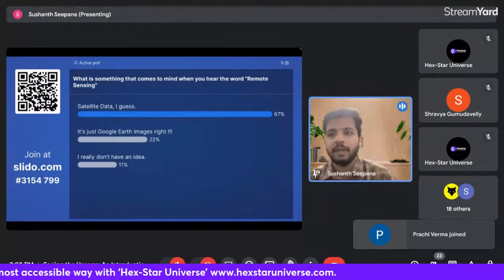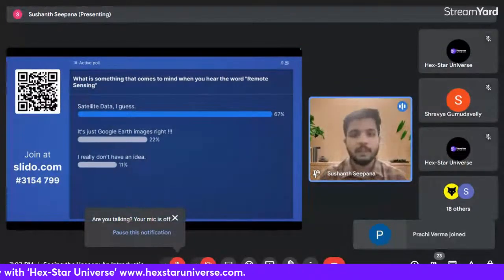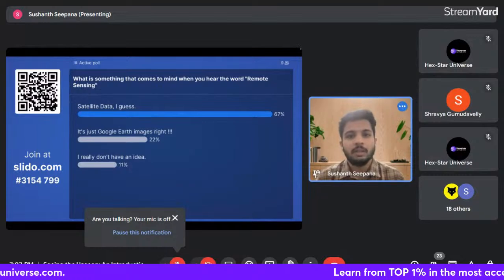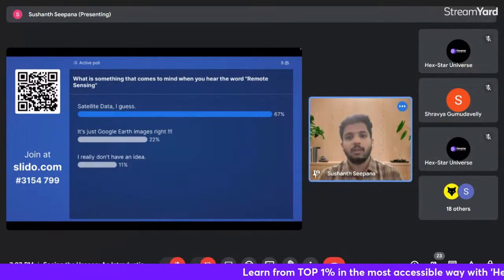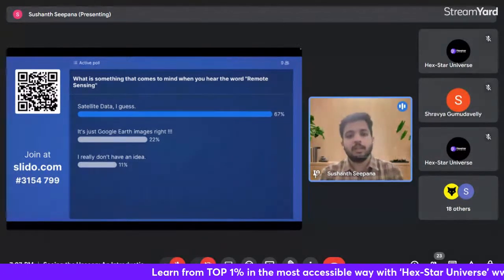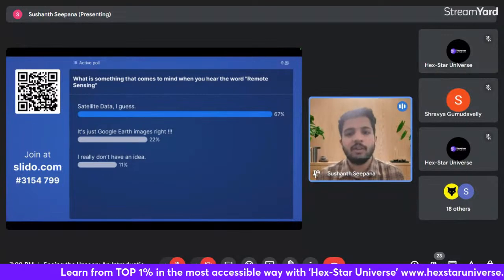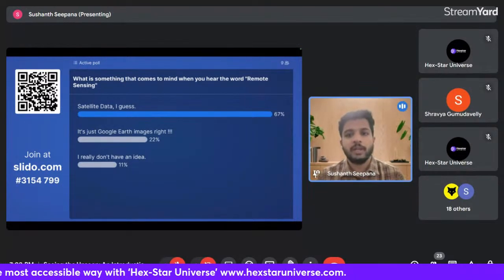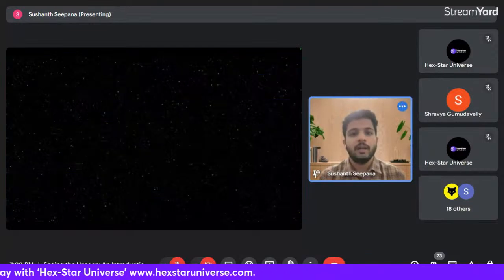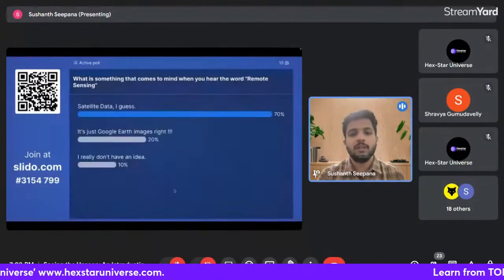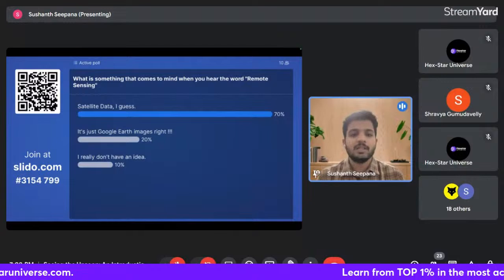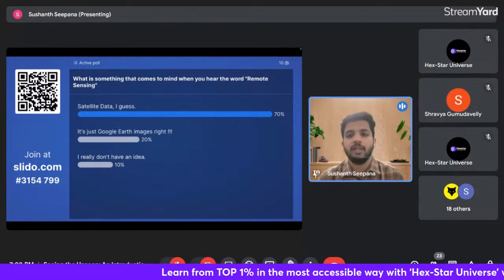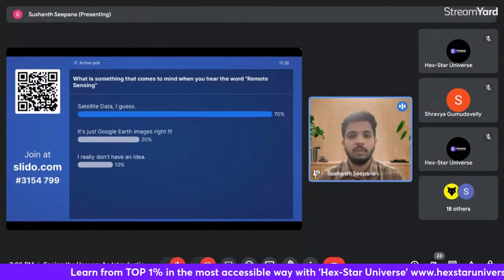Cool. So most of the people have an idea of what remote sensing is, but not that much, and very few are unaware. This is a good thing, and we'll go more technically into this. Some of the answers say it's just Google Earth images, right? Yes, that is the perception we always had when we really don't know about remote sensing.